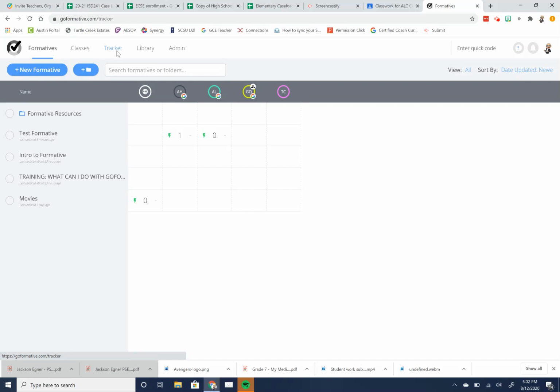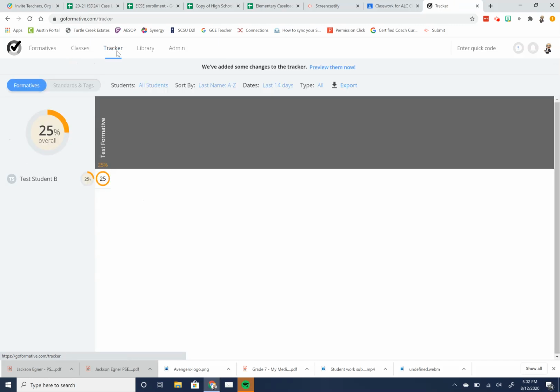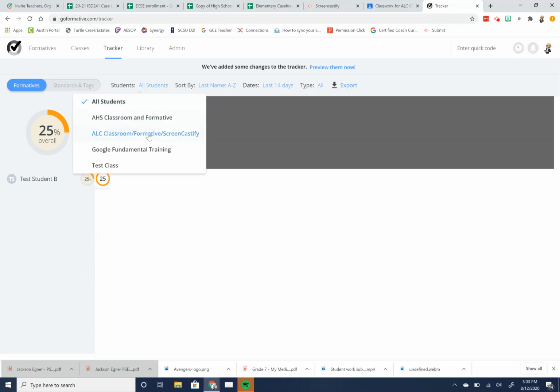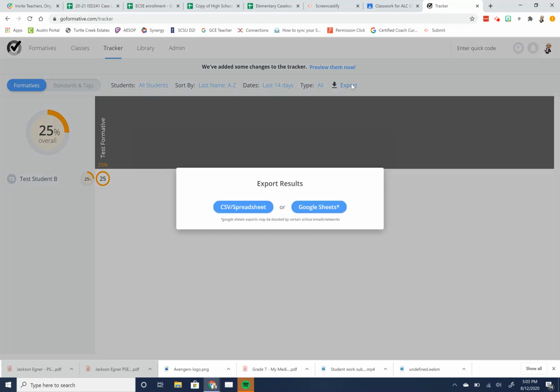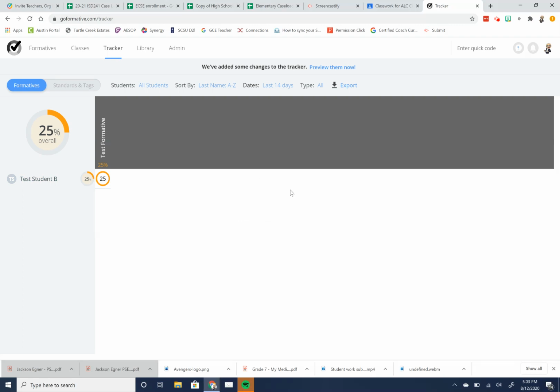Tracker is where we want to be. Now obviously this is new, I haven't been here this year and haven't started really getting into it, but what I can do is track it by my formatives, or by standards and tags. As I have multiple classes and multiple students, I can change my search functions here to look for certain classes, a test class, or sort them by name. I can also export this information directly into a Google Sheet, however we want to get this. So this is really where these changes come to the tracker.